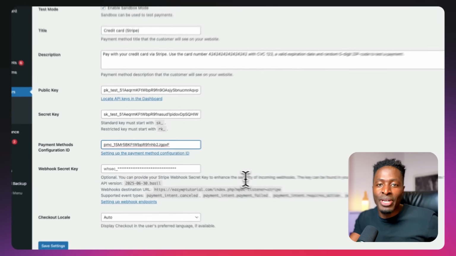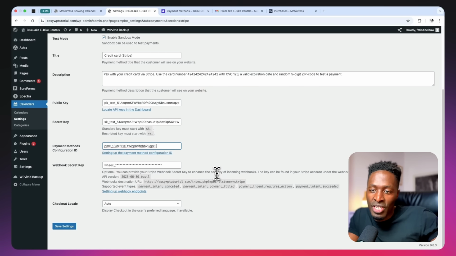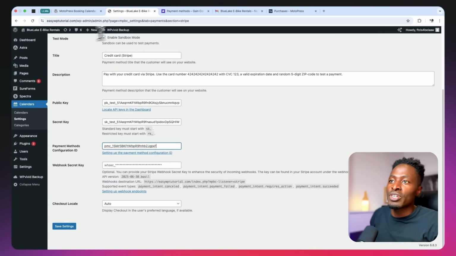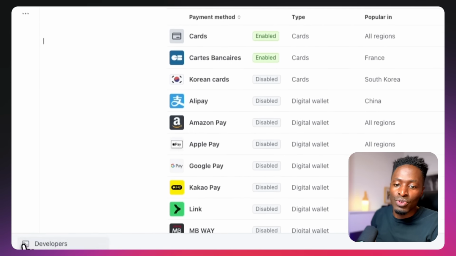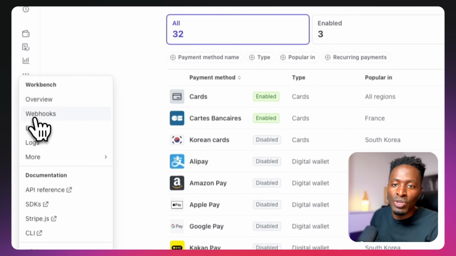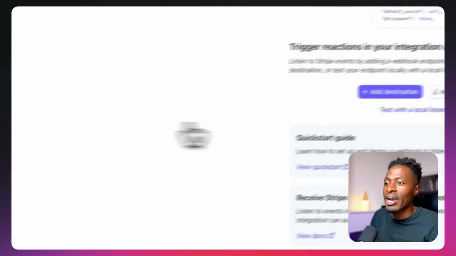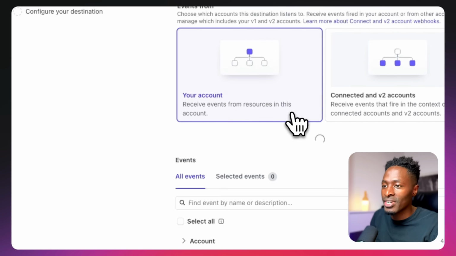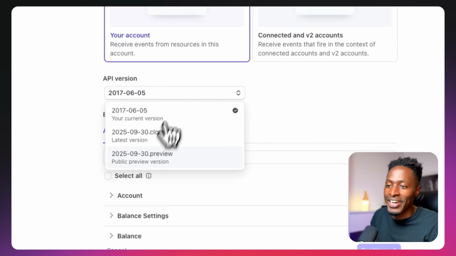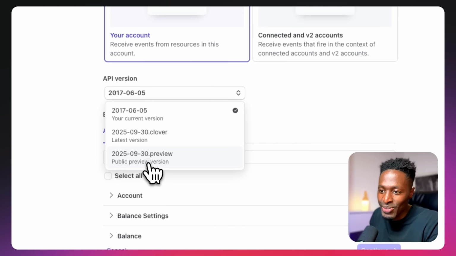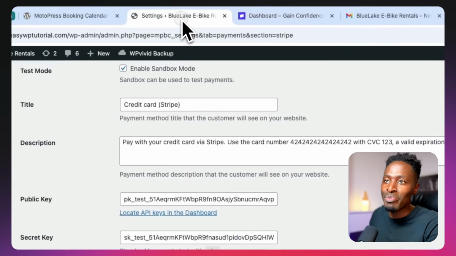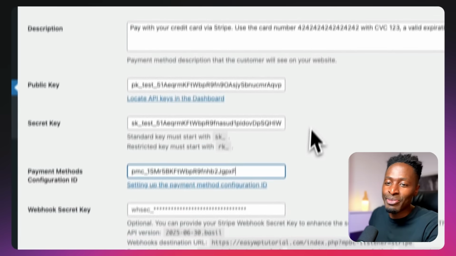Now the last one, but also very important, is the webhook secret key. How do I get that? First of all, we are going to come back here and scroll down below here, and we have something called webhooks, and we are going to add a destination. And here I'll select the API version, so I'll just use the latest one.